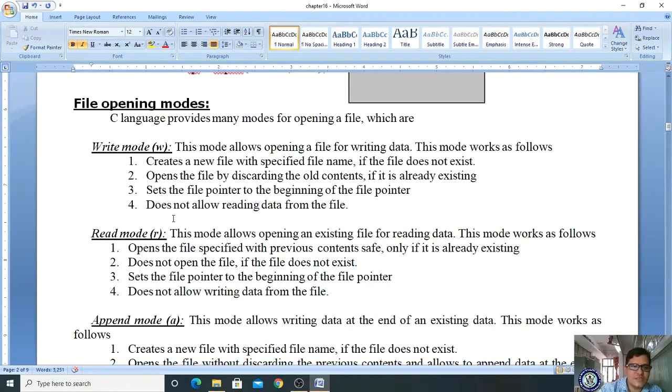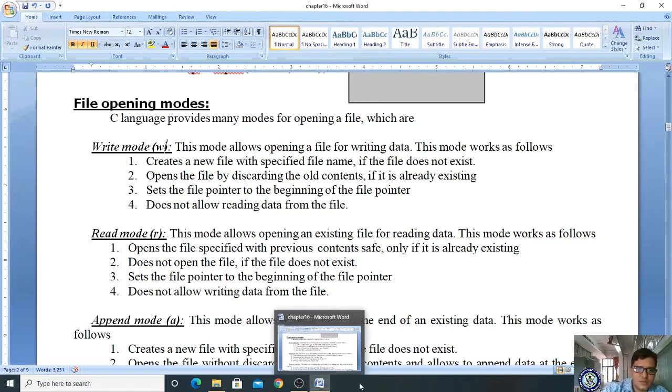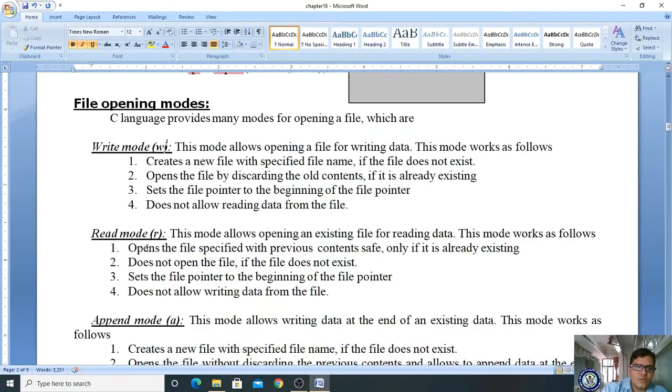Let us see what the read mode is. This mode allows opening an existing file for reading data. Reading data means to access. If you want to access the data, this mode works as follows. Let us see what steps we are following. It opens the specified file with the previous content safe, only if it already exists.